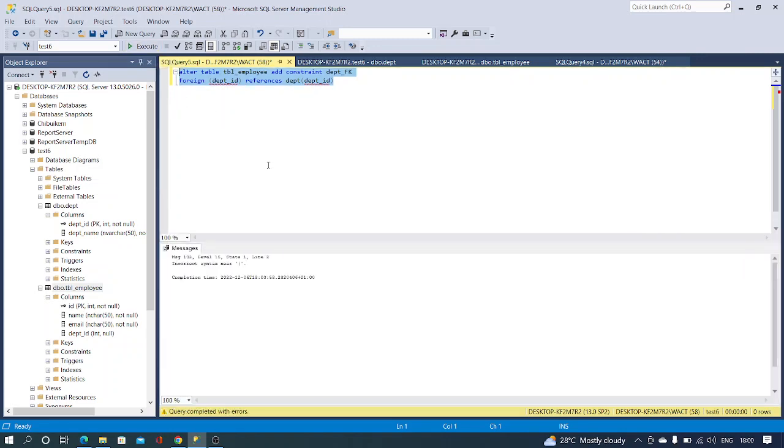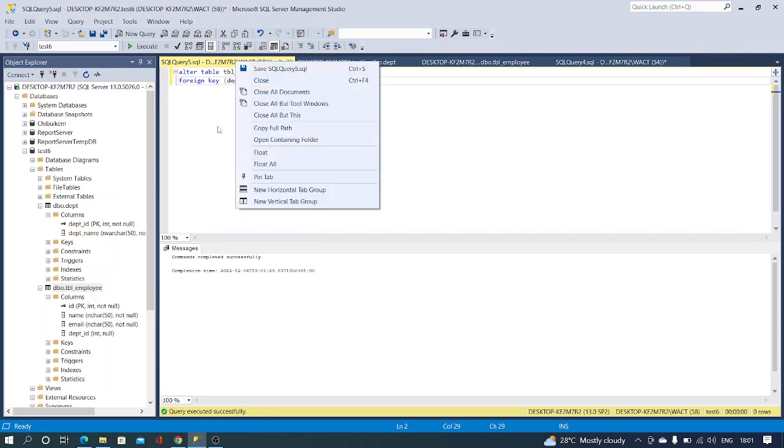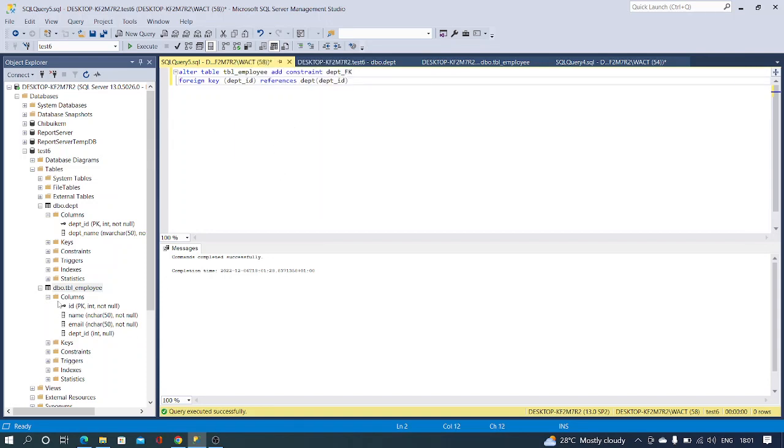So let's click on execute. Oh, we'll get a syntax error. Let's see where this is coming from. Alter table, the table name tbl underscore employee, add constraint name, foreign key. Okay, there is no key keyword foreign key. So that has been corrected. Let's run the command again. Click on execute. So this has been completed now. All right, so this has been completed.